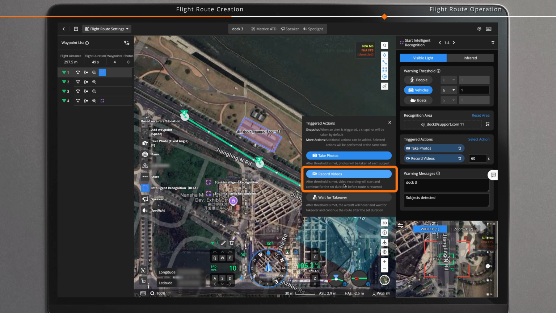Record videos: after detecting an anomaly, recording will be started. The aircraft will continue the task after the set duration. The duration range is 1 to 1,800 seconds.